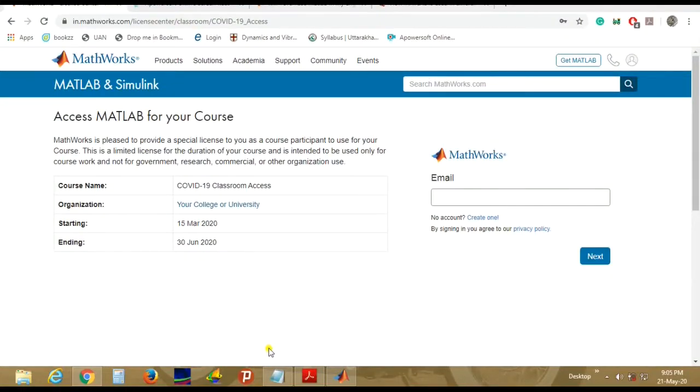Hello everyone. Today I'm going to give you a brief introduction about MATLAB and the codes of MATLAB. As you already know, MATLAB is a software for simulation and computing. MATLAB stands for Matrix Laboratory.